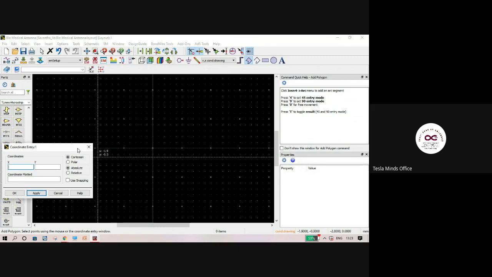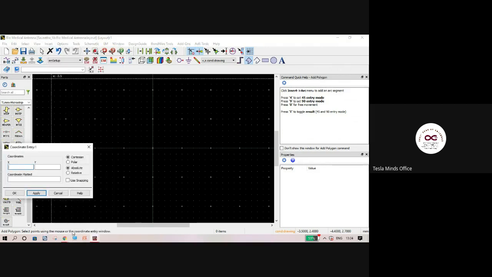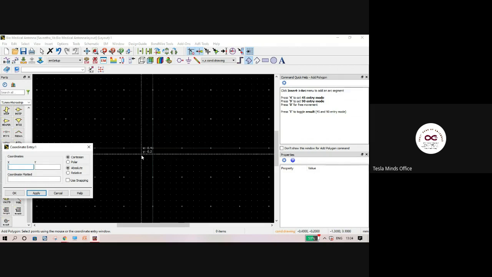So what I have done here is I go to insert, polygon, then insert and coordinate entry. Why? Because we will draw the antenna starting from the 0, 0 point. So here you can see the x and y coordinates. I keep x as 0 and y as 0. Then click on apply. You should not click OK till the last step. So just keep on clicking apply.